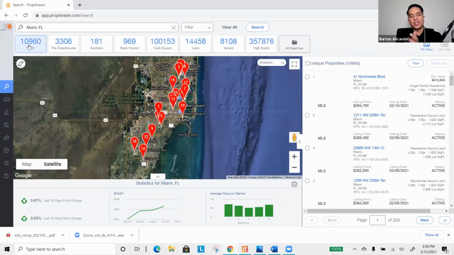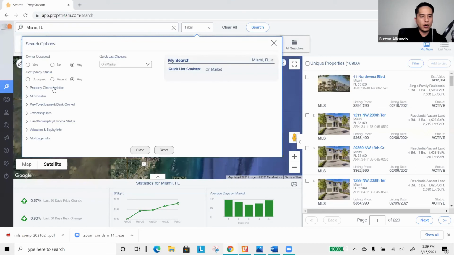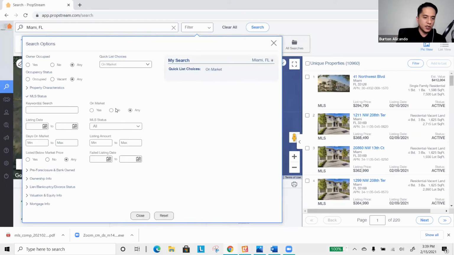Now, the thing about the MLS data is it's everything that either is sold or is on market, but we do have rental listings in here. It's just we don't have a filter in our MLS status that says rental yes, because all these MLS boards are different. Sometimes they don't let us know that it's a rental or not. So here's how you can find a rental listing in PropStream.